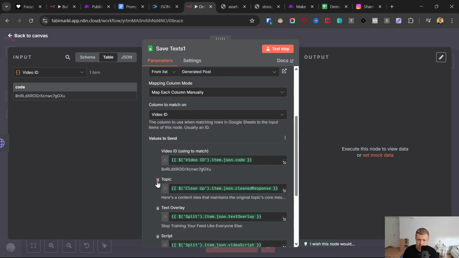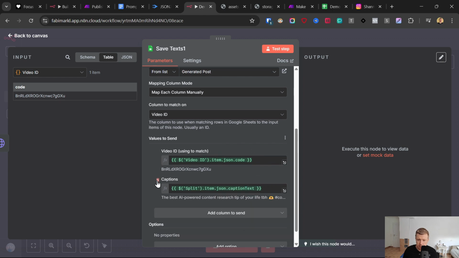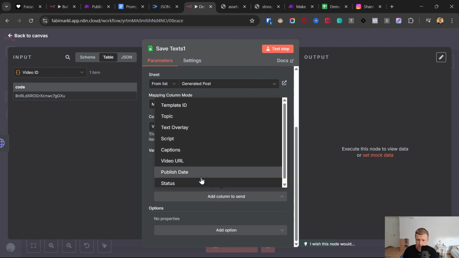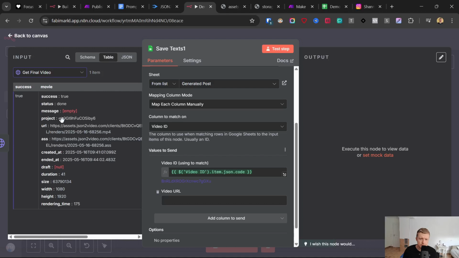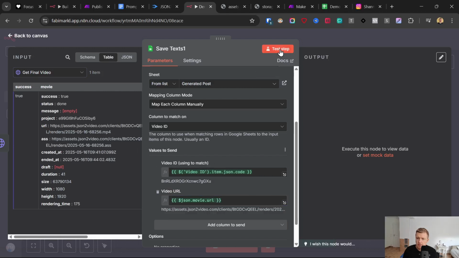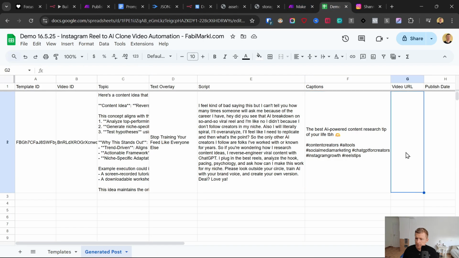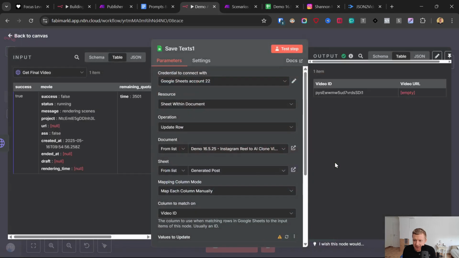And the video ID comes from video ID here, that's this one. Now the only value I really need to send, actually can add this here, is the video URL, which comes from get final video from this one. And when I click test step, it should be written in here. Okay, so now it has run, let's check it out.